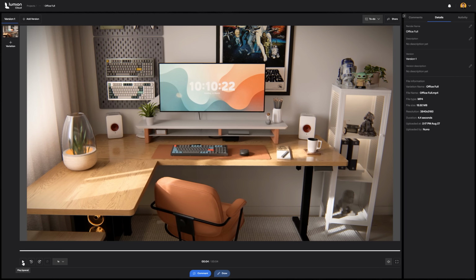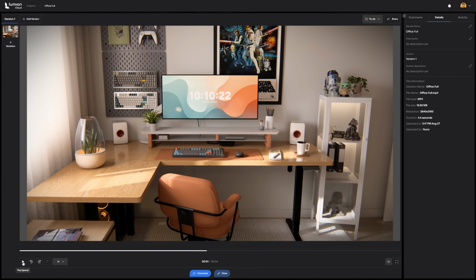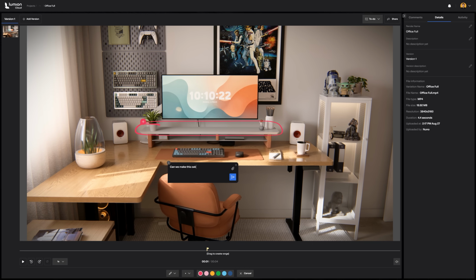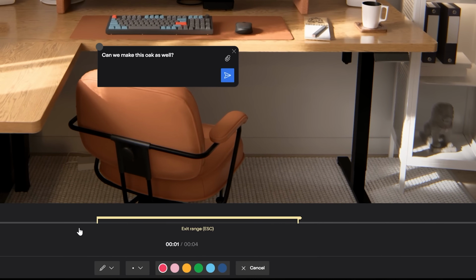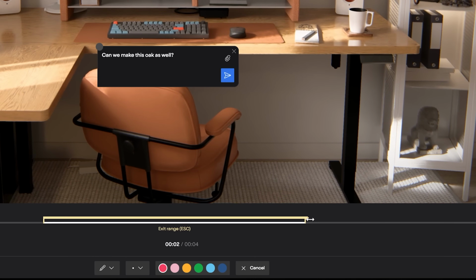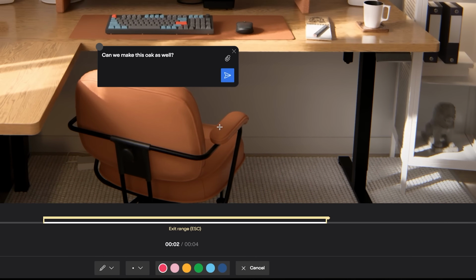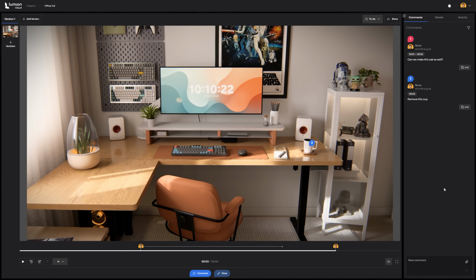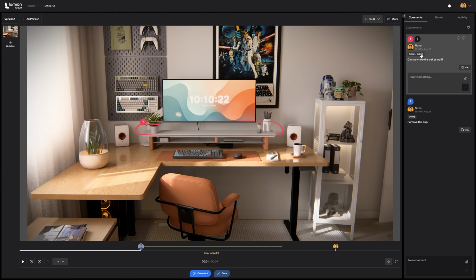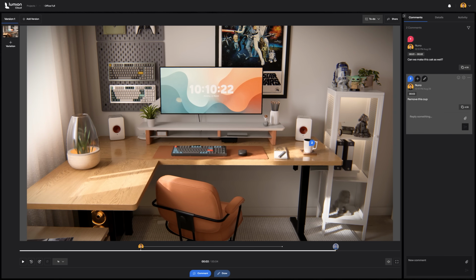If this is the part I need to comment on, I can pause the video, leave my comment, and even highlight a specific section of the timeline, for example, a 2-second span, to show exactly where the change needs to happen. Also, when you give several comments on a video, if you click each one individually, it will take you to that specific time frame. Pretty cool, right?